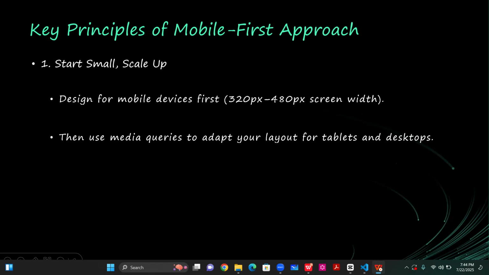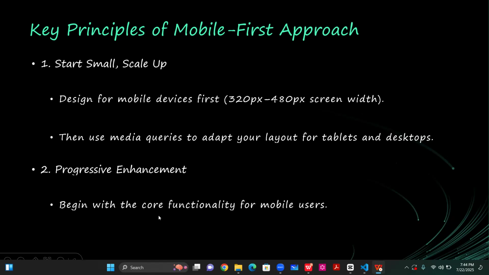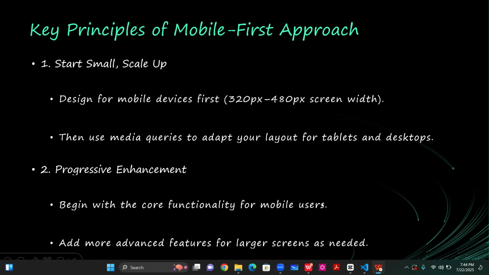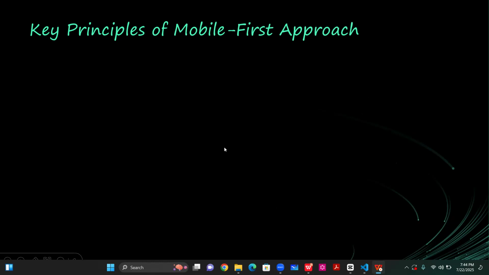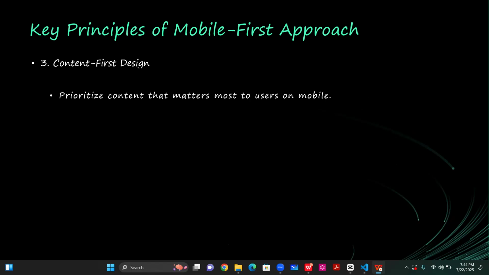And that will be the first big project we are going to do. So when you start small, then you progressively enhance the design. You begin with the core functionality for mobile users, then you add more advanced features for larger screens. Okay. So you also use content first design. You prioritize your content that matters most to the users on mobile.